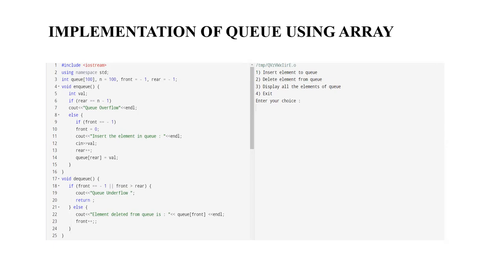Otherwise, I'm going to delete the element which is being pointed to by the front pointer. The front pointer, where it is pointing, in that position, that element I have to delete and display. So for cout, element deleted from the queue is queue of front. After deleting the data, I'm going to increment the front, so it will be pointing to the next data. So this is the program for the queue.